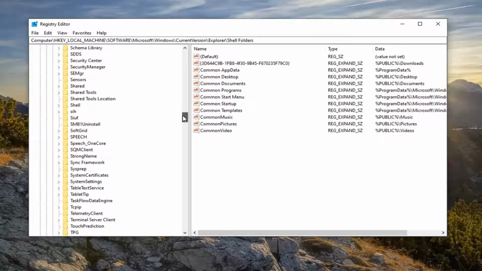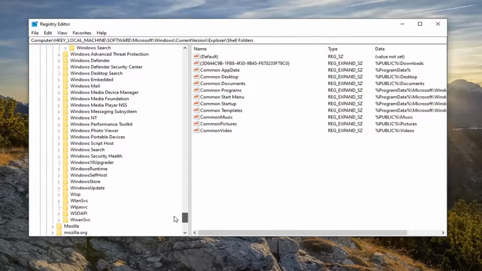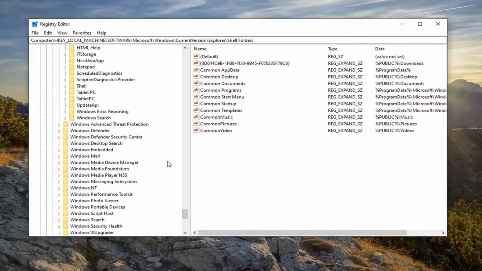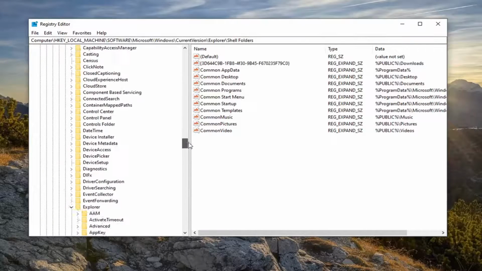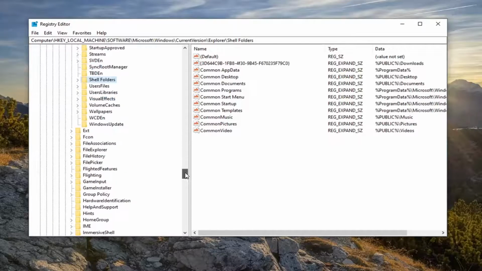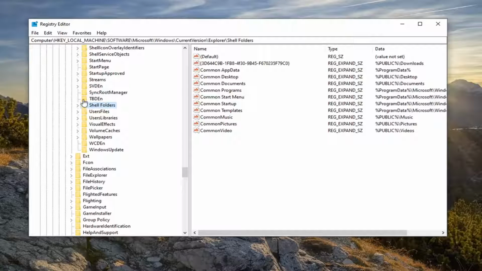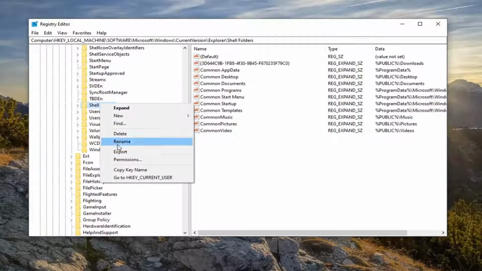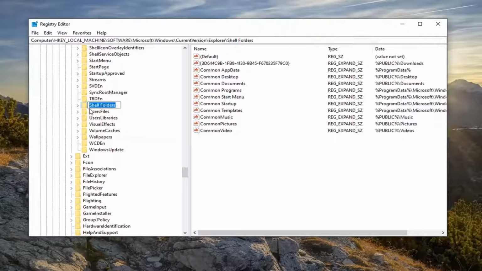Once you have installed the program successfully, now you want to go back into the registry. We're going to locate Shell Folders again, and we're going to rename this. We're going to call it User Shell Folders. So we're basically going to be undoing what we did. Or honestly, you could just restore from the backup we made, which would probably be smart.